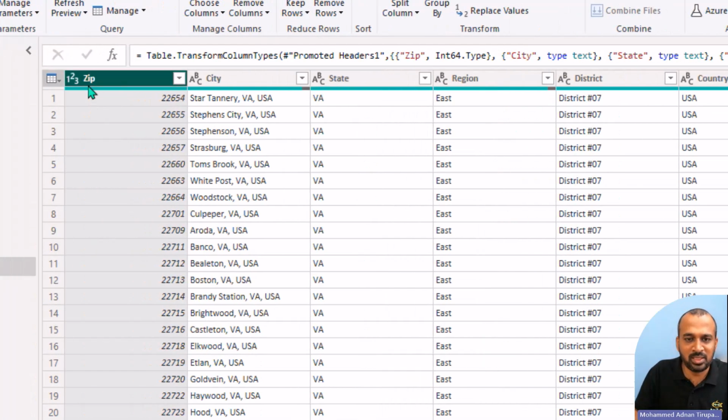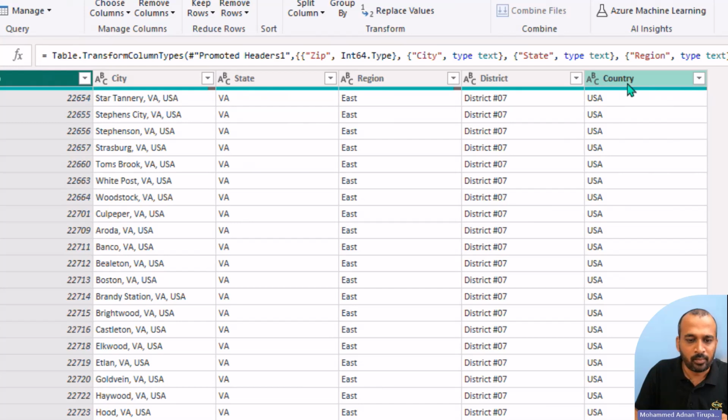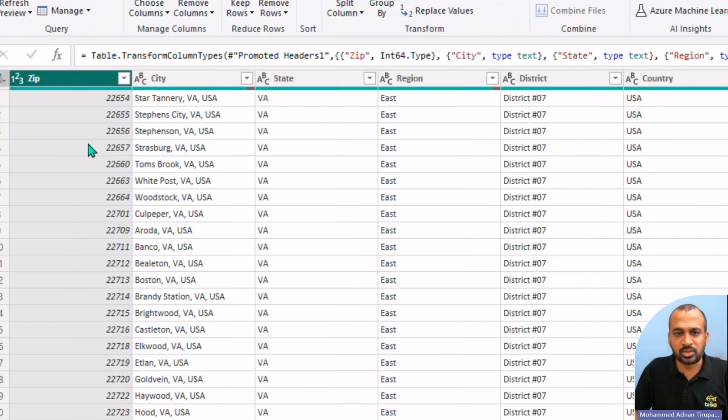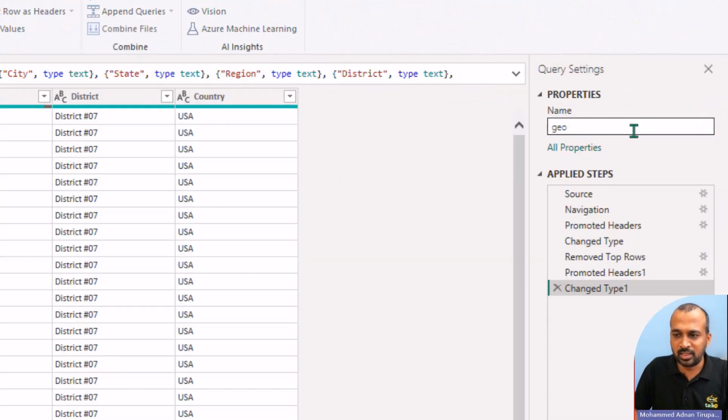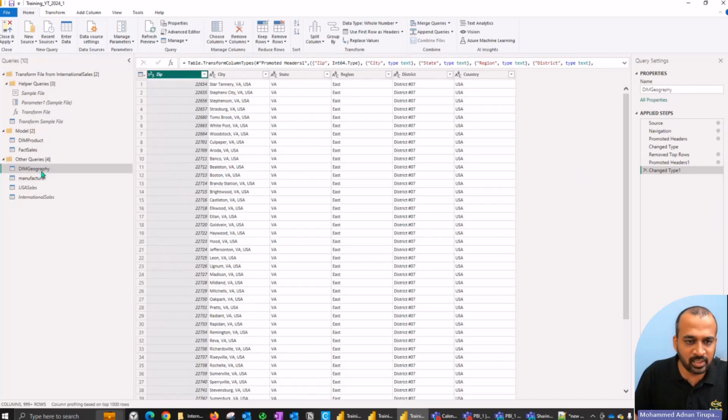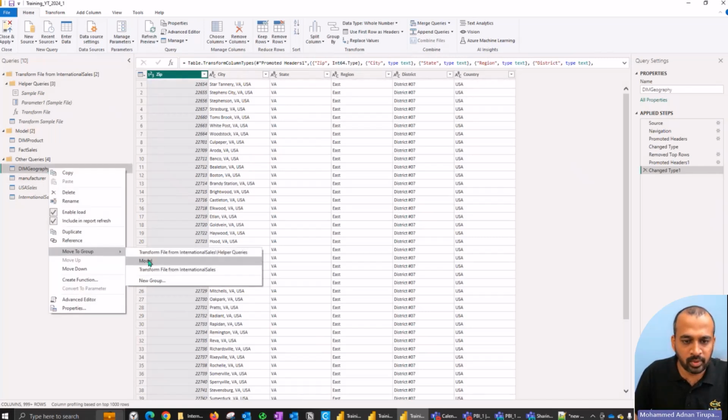So this is basically the zip, which is 123, and city is fine, and state is also fine, and this is the region, and this is the district and country here. Yeah, I think everything looks good, and we need to rename this to be dim geography, and then we right click here, move to group and model.